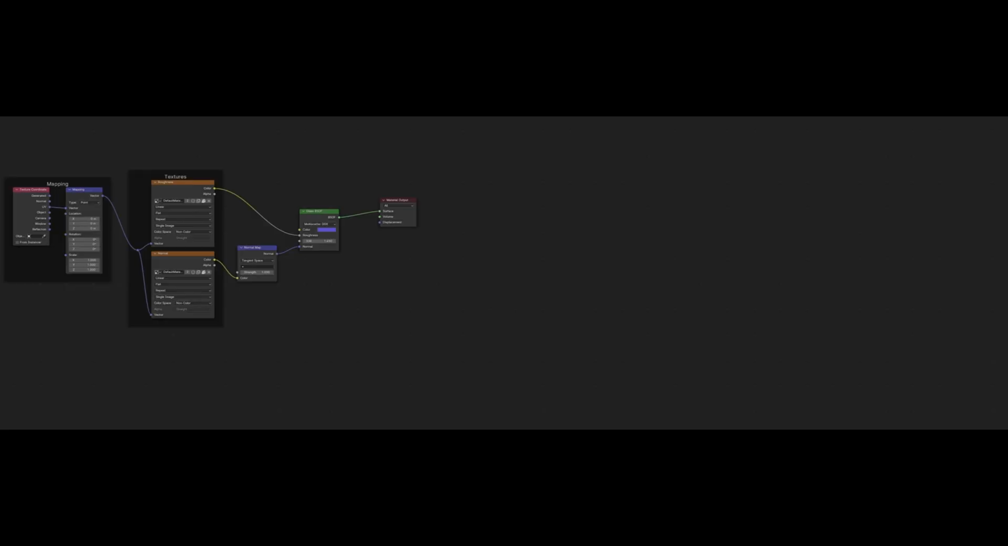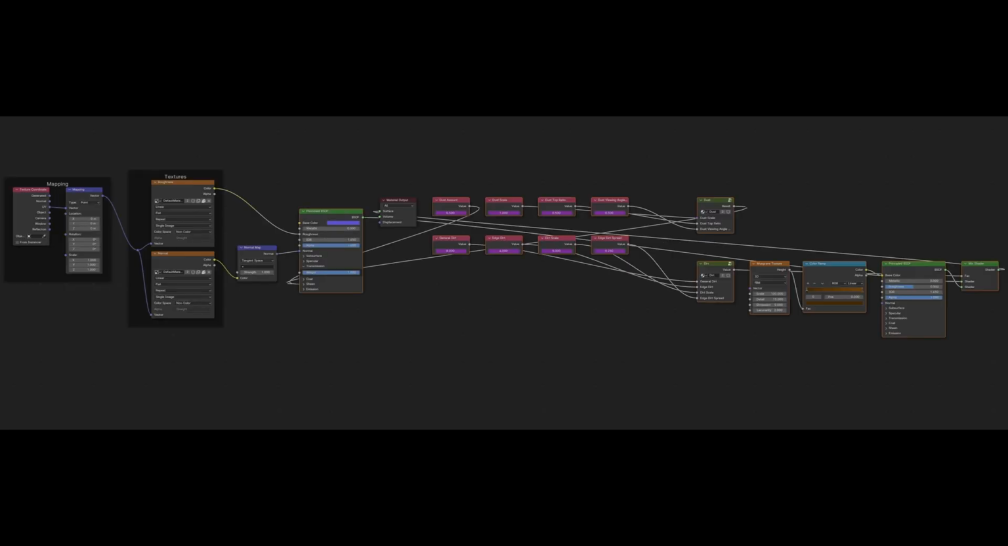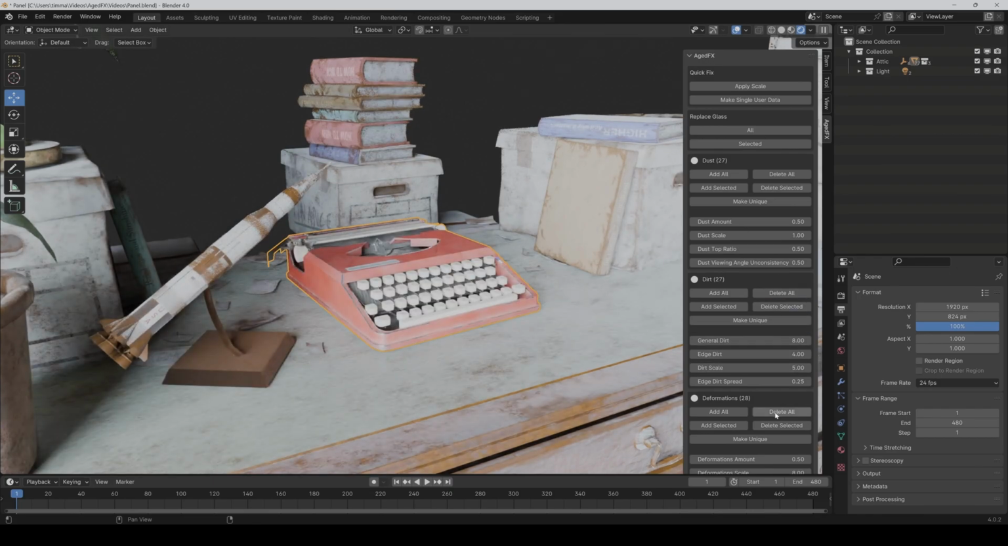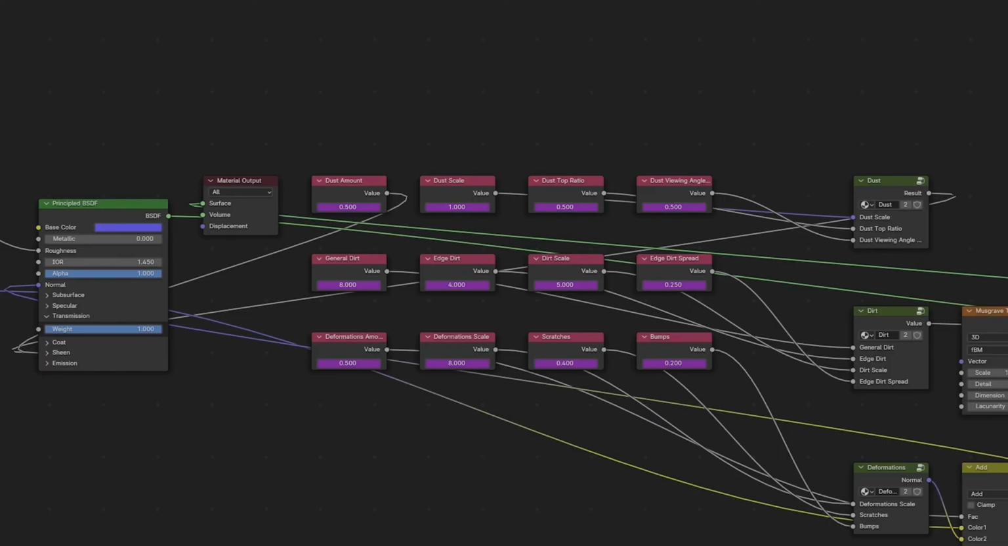In the add-on panel, you can always see how many materials are currently affected. Glass BSDFs can automatically be converted to comparable principled BSDFs, which maintain the settings and connections if you want to. You can even animate every parameter and have the ability to make every object unique and control all the settings directly in the material. Everything is dynamic.